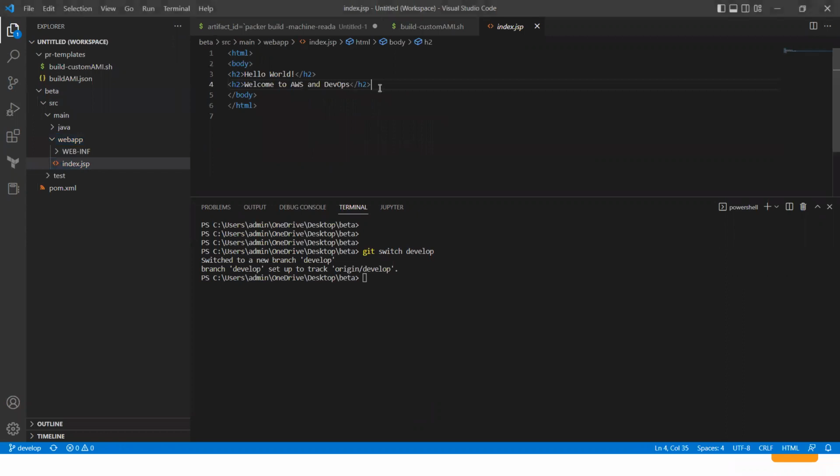Welcome to AWS and DevOps. CI/CD, with GitHub as our version control. Plus, we are using Maven for our build, Java for our project development, and Jenkins for our continuous integration. We are using an S3 bucket for artifact storage. We are using Packer for our image build. We are using Terraform for our instance provisioning, and we are also using Tomcat for our application run. See how many tools we have been using.